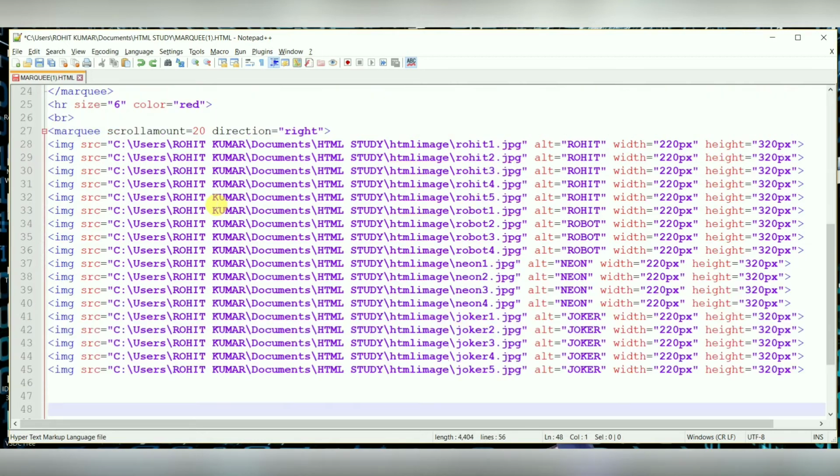We already wrote down all the images' addresses on Notepad, so now select all the images' addresses and just copy them into the next marquee tag.